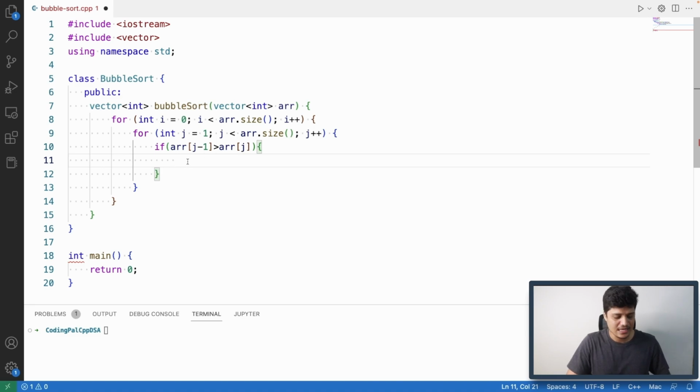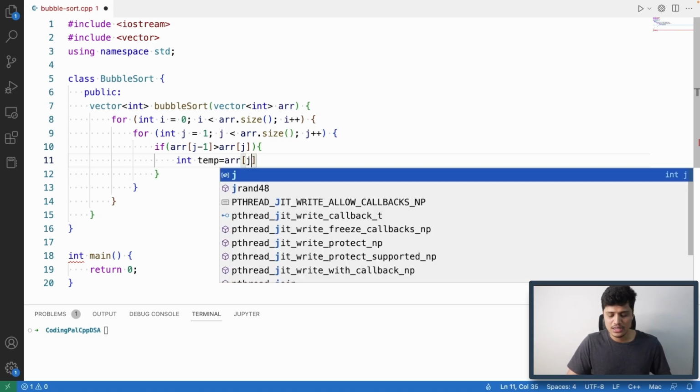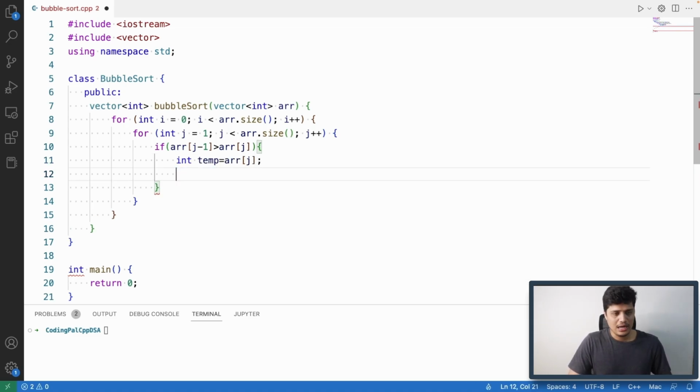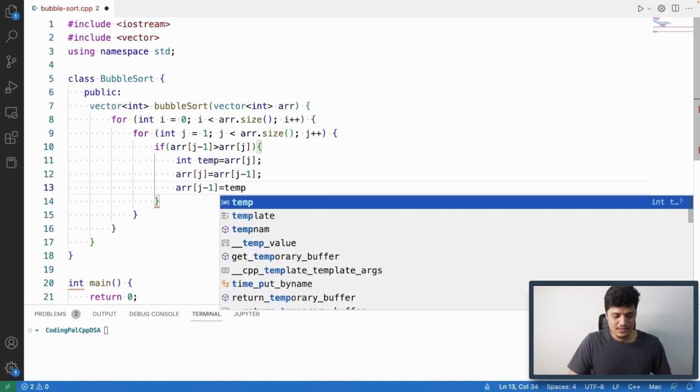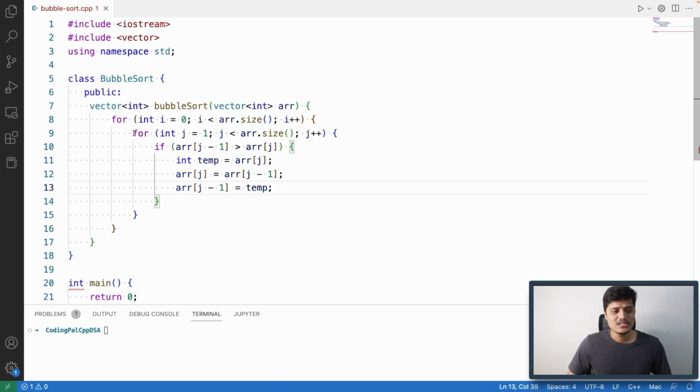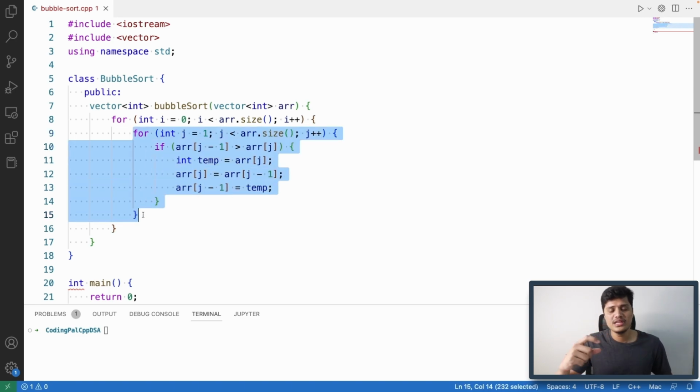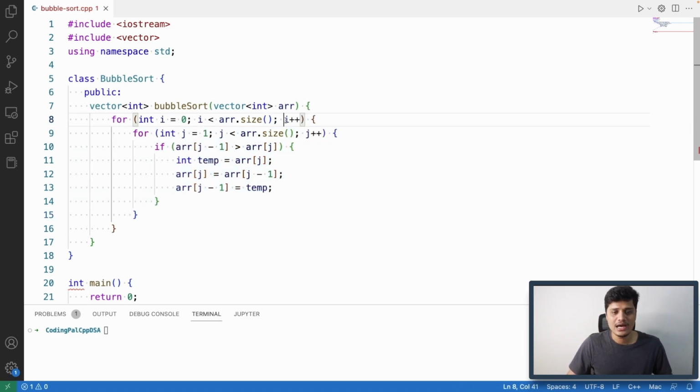That's the reason why, if this is the case, we need to swap the values. So I will create one temporary variable and store the value at jth index in this temporary variable, and after that I'll fill the value at jth index with array of j minus 1, and in the end array of j minus 1 gets filled with the temp value we have. Once we are done with the inner for loop, we would have pushed the largest element to the end. If we repeat the same logic once again by coming out of this for loop and incrementing the i, we would have pushed the second largest value to the second position from the end of the array. As a result, once we complete this entire logic, we would have sorted the array in the array itself.